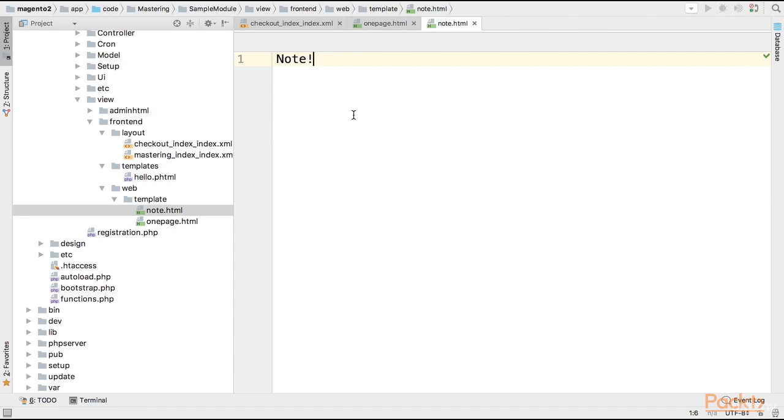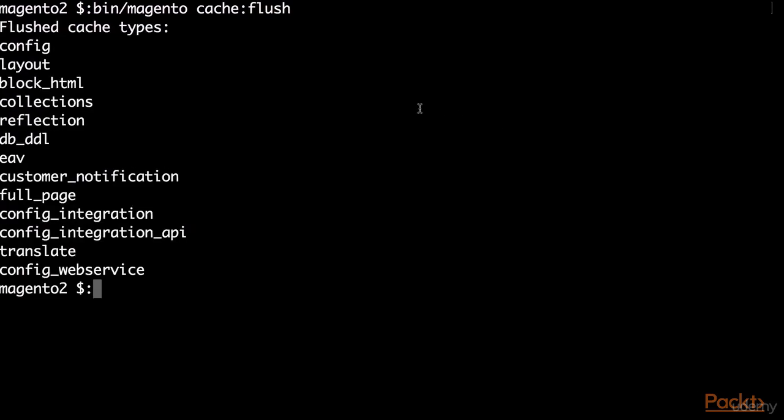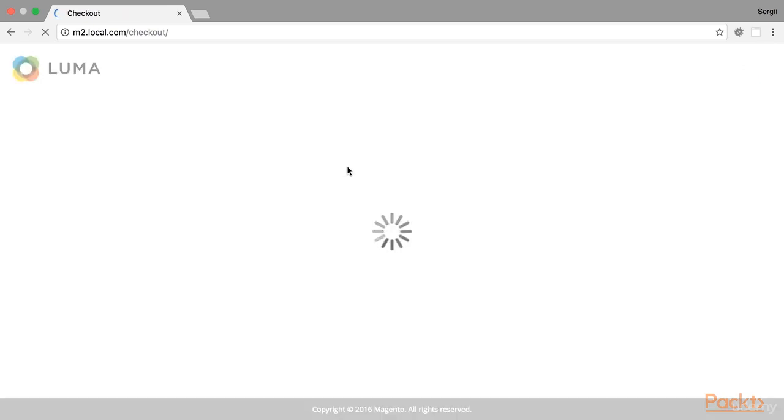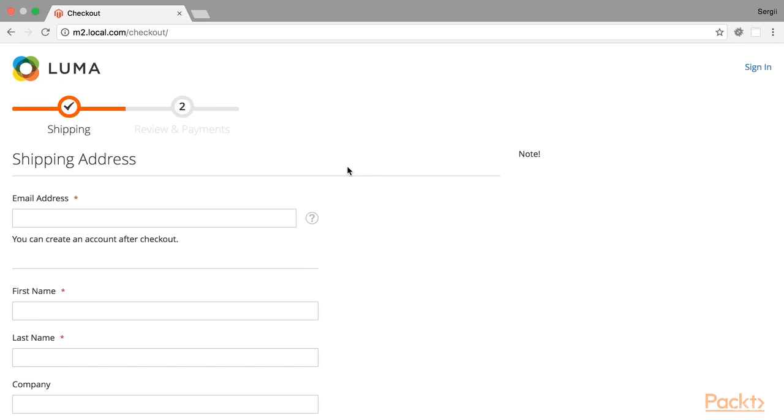the customization on the frontend. So bin/magento cache:flush. Now going to the browser and refreshing the checkout page. As you can see, the order summary is removed. It's no longer here. And our note component is rendered.